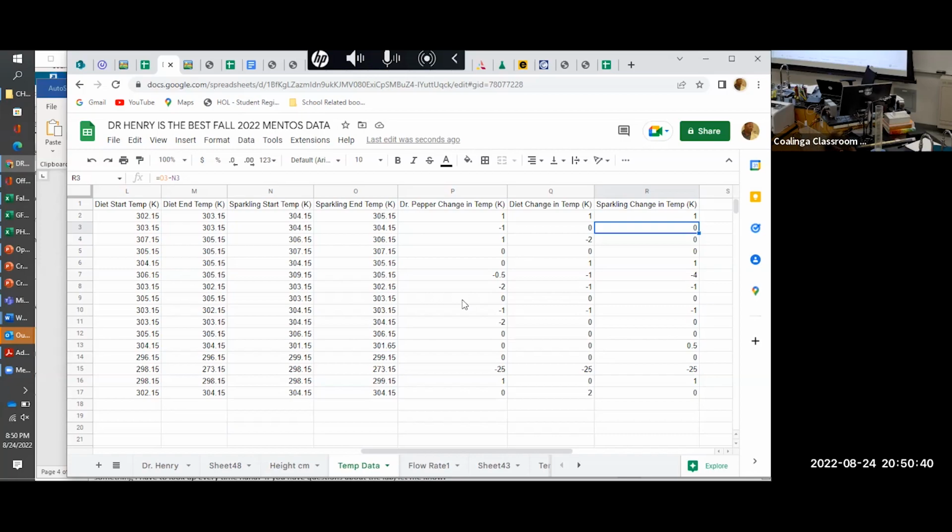So we looked at the soda, right? We didn't mix the sodas, did we? No, so we're looking at only the sparkling water temperature, right? So we want to say sparkling water end minus sparkling water start. If we're looking at the Dr. Pepper, end minus Dr. Pepper start. Okay. So you see that, right?